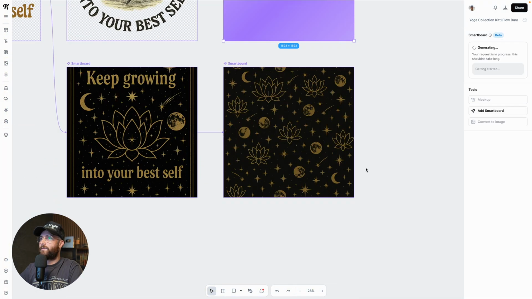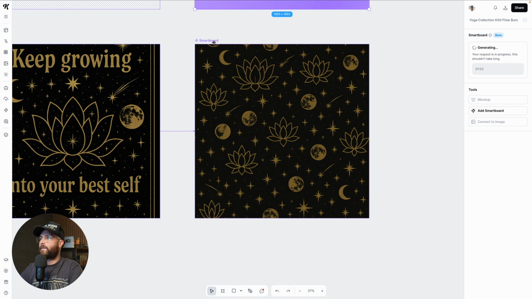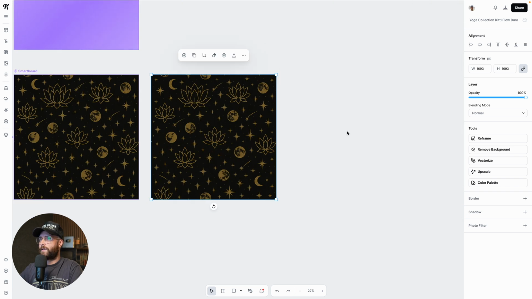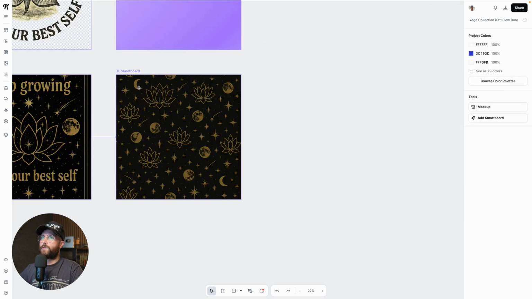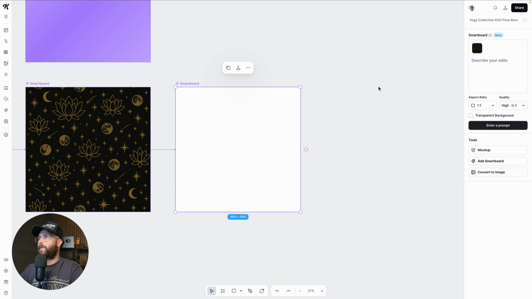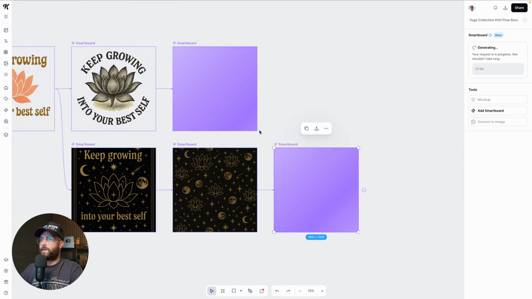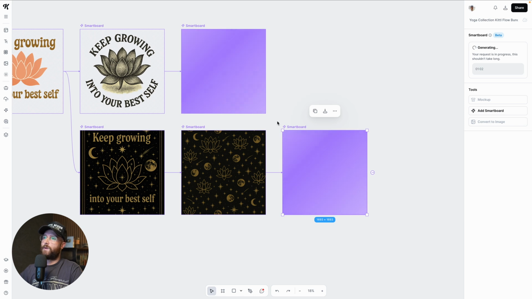And while that's doing, look at our super cool pattern right here. So we can convert this to an image. And then maybe we want to see, for example, what this pattern would look like on a phone case. Apply this pattern to a phone case mock up, top down shot of the phone case sitting on a table. So you can get as intense, as robust, or as simple as you want.